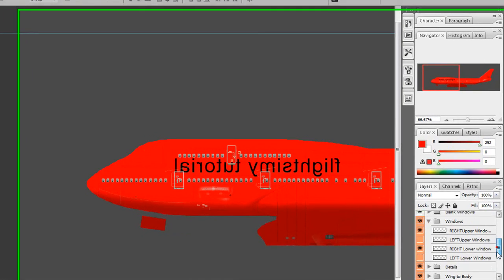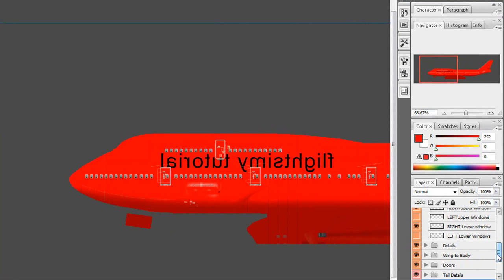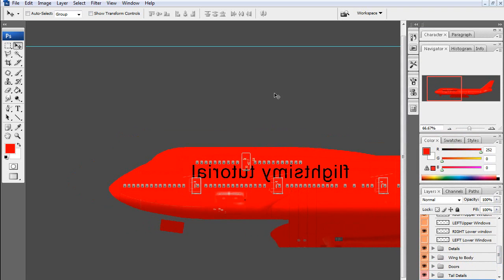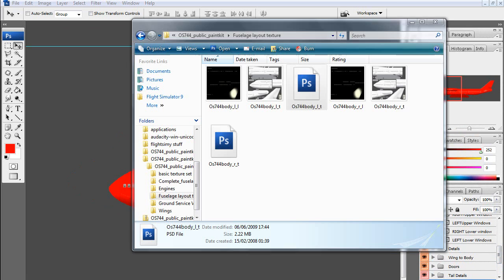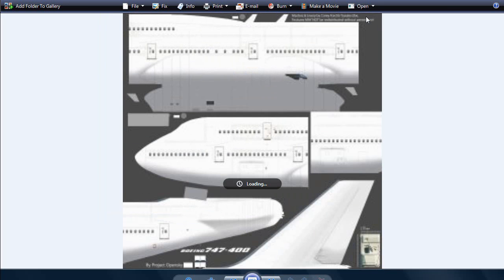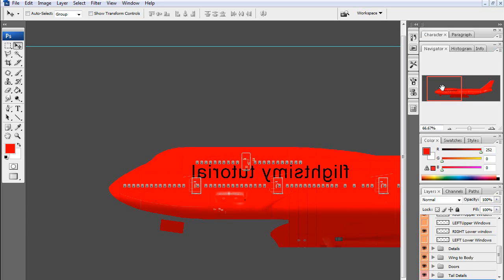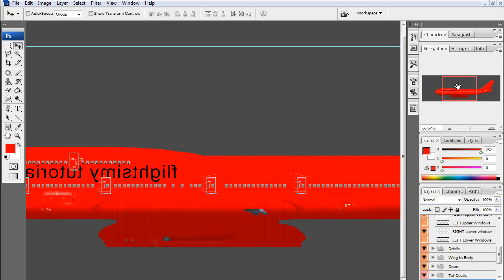Right. Now you want to do the same thing that you did before, but you want to do it to the right hand textures. Just wait for that to load up, and I will unpause it once it's finished, once I finish painting the aircraft.